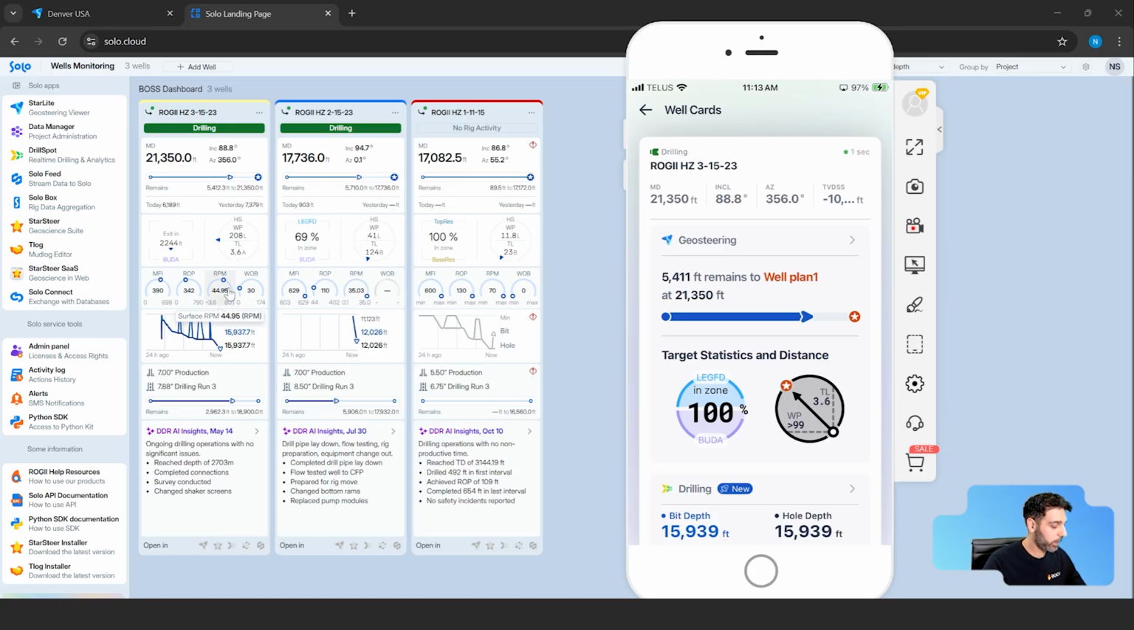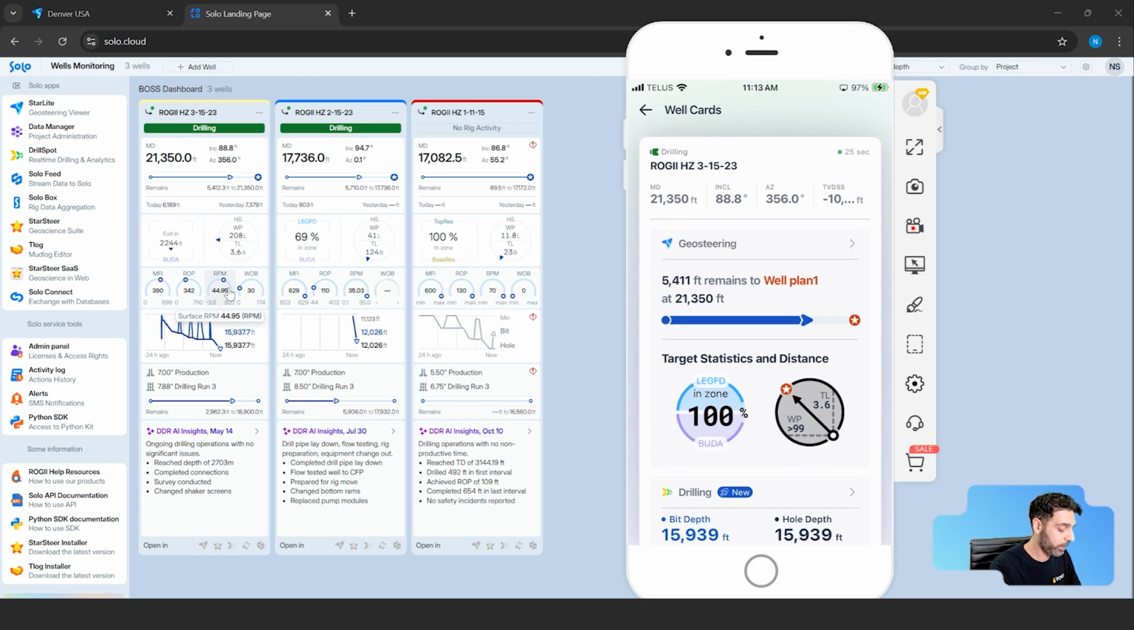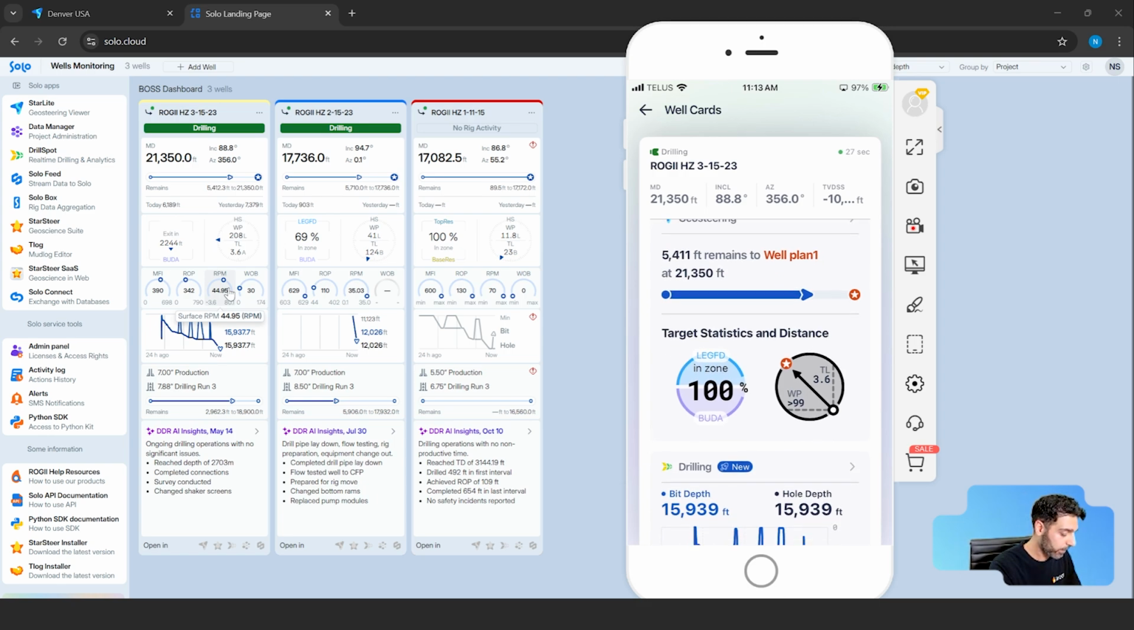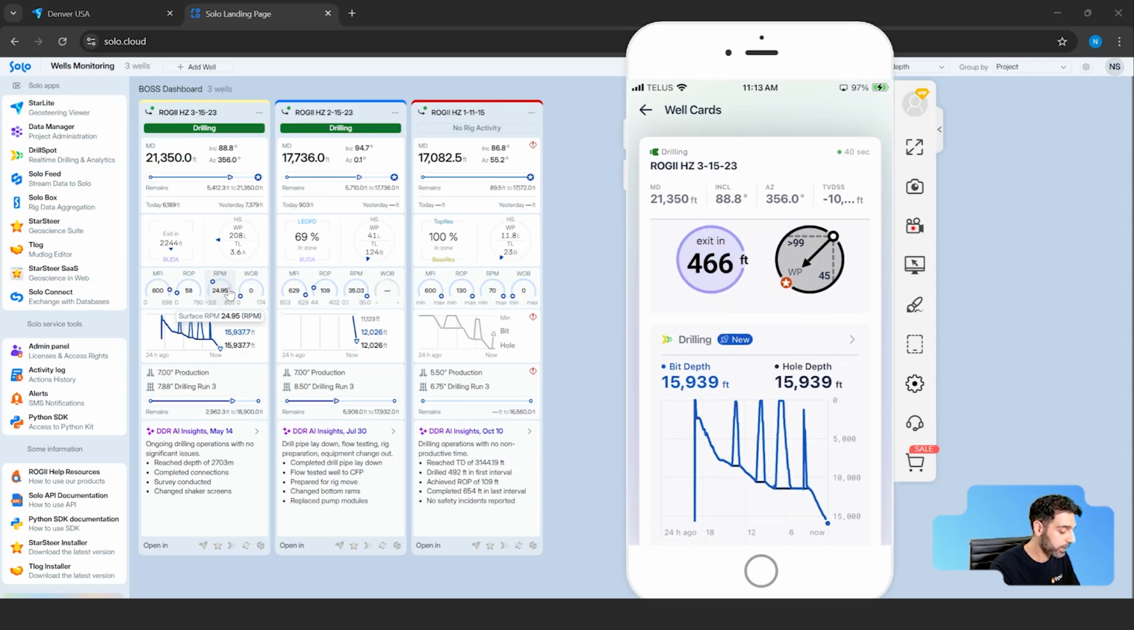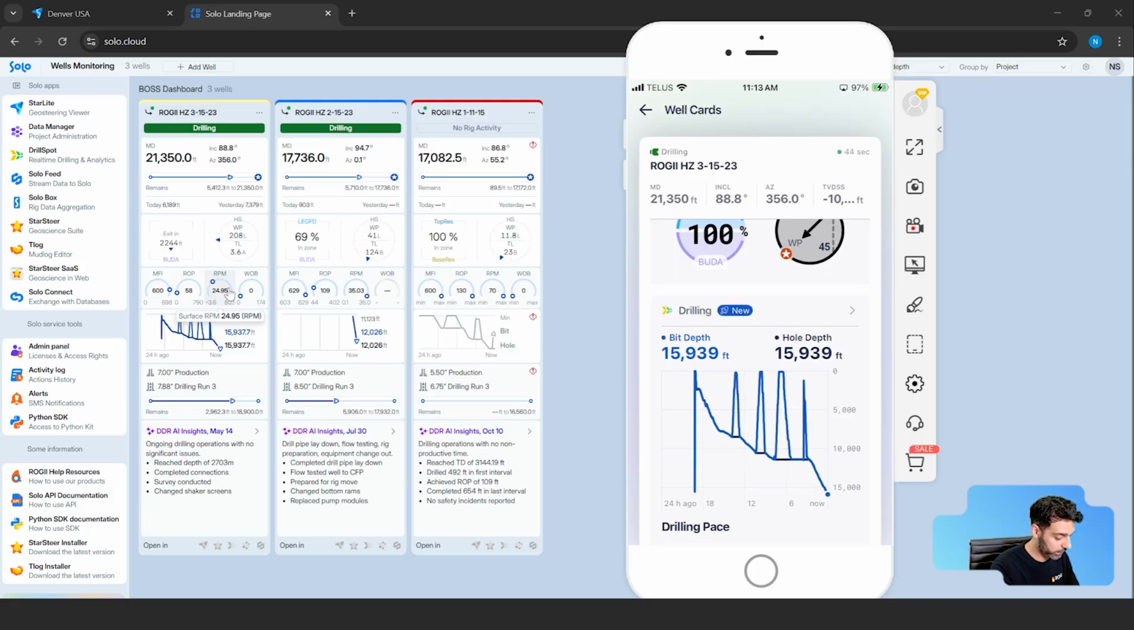So similar to these well cards, we have a lot of information on display here. I'll just start at the top. You have your latest survey data. I'll hop into geosteering after. Similarly to the well cards, we have distance remaining till the end of the well plan, your target statistics, in-zone percentage, and distance to target line or distance to well plan. You can also tap on this for when you will exit or in-zone percentage. I will come back to drilling as well.